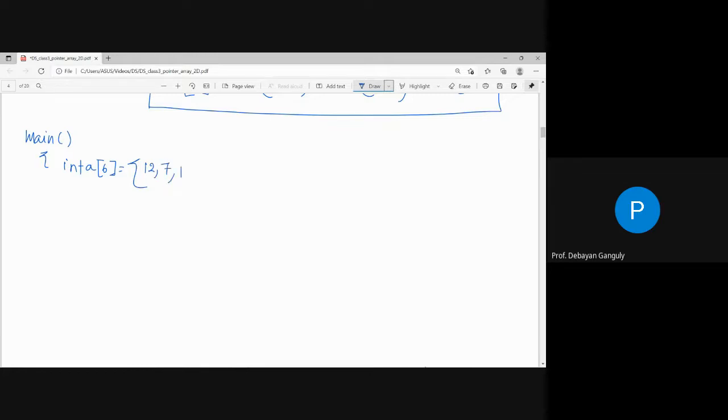12, this is 7, this is 13, this is 4, this is 11, that is 6, and I am using printf with %d, calling function f with a and 6. That is not b, that is 6. And the function that is actually written, the function name is f, and since I am passing the base address of an array, so this should be some pointer, say a, and this is the number of elements.